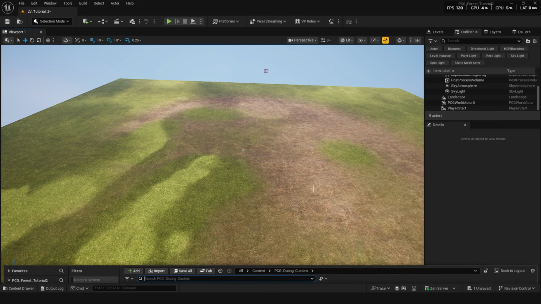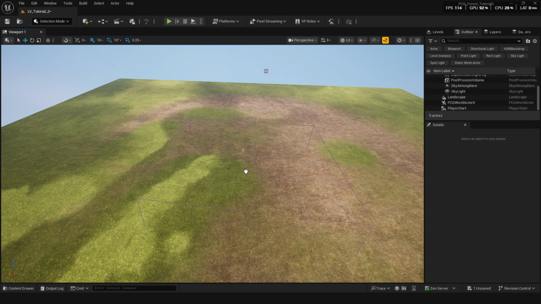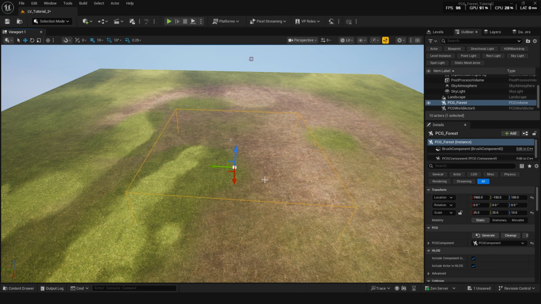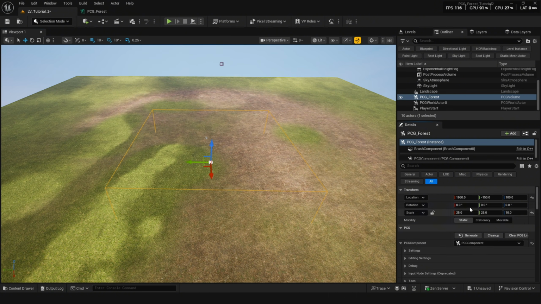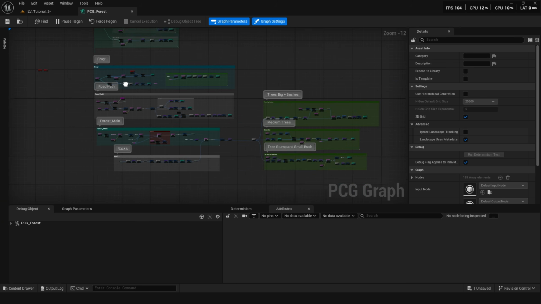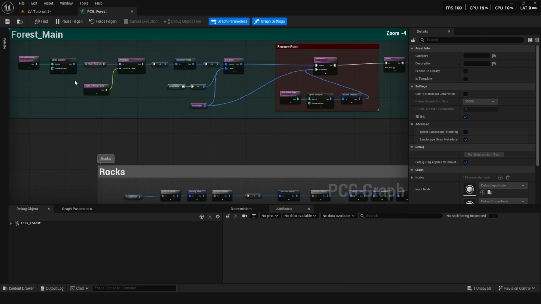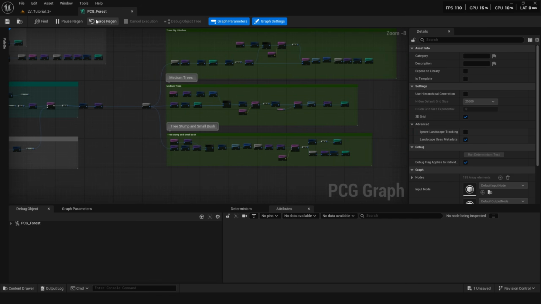So now we have our landscape here. Next I will drag out the PCG graph first and see what happens. As you can see, nothing is happening here in the details panel, so you can go to the PCG component section to check it out. We have all the nodes of the PCG graph here. Now I will break them down in detail for you.